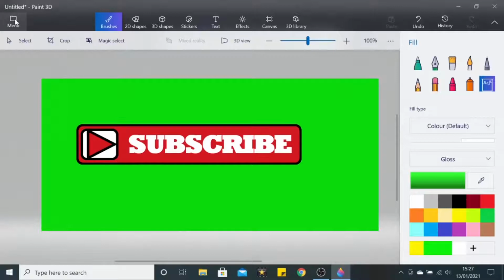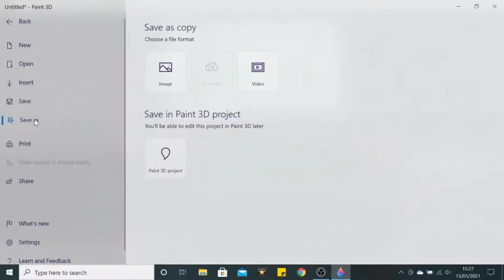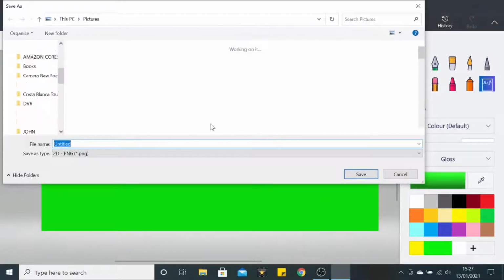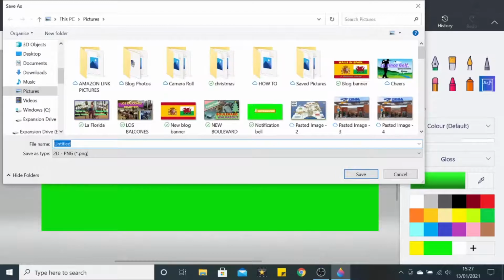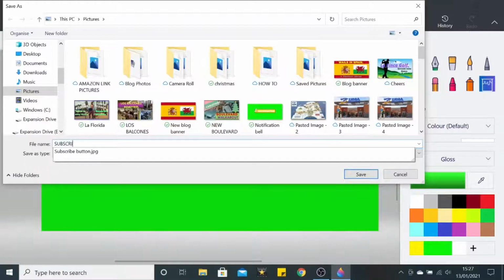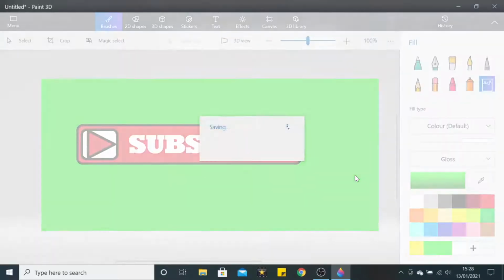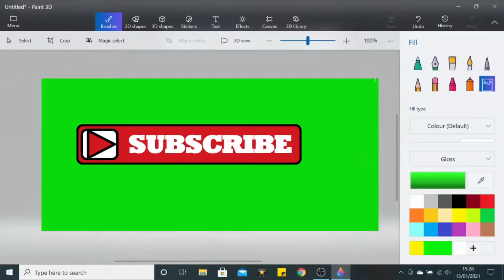I'm going to come up here to menu. I'm going to drop down and put save as. I want to save it as an image. Now we want to give it a title so I can't lose it. And I'm going to call it subscribe in green. And I'm going to click save. Simple as that. Okay, next thing is to show you how to put it onto a video.